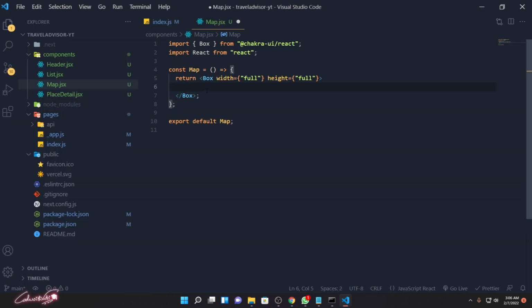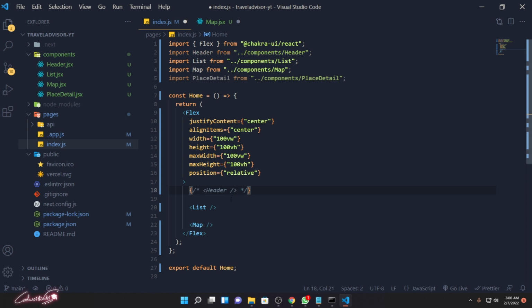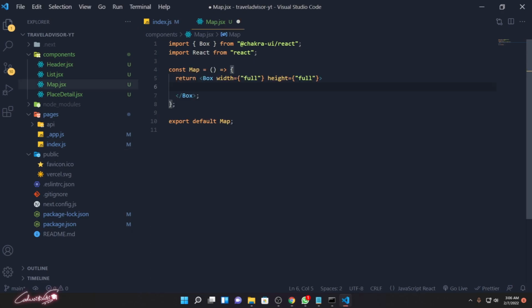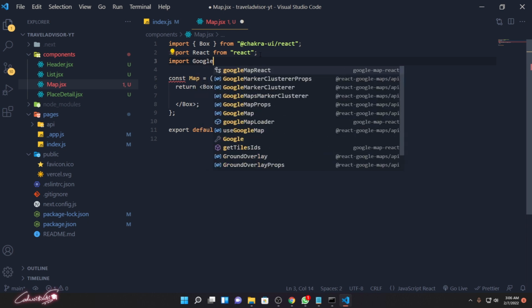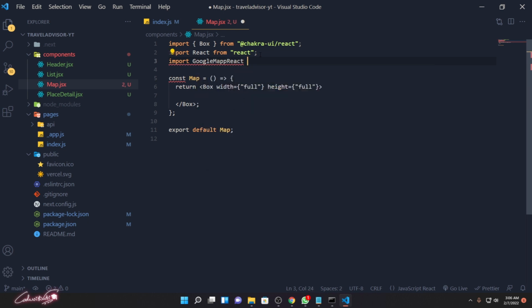And now what we are going to do here, let me hide these two pieces of information because we don't need to display them for the time being. Okay, now everything is blank. That's good. Let's go back to the map, and here we need to load the map. We are going to use the Google Map React which we installed. So let's import that. Import Google Map React from Google Map React. This is the package we are going to use.